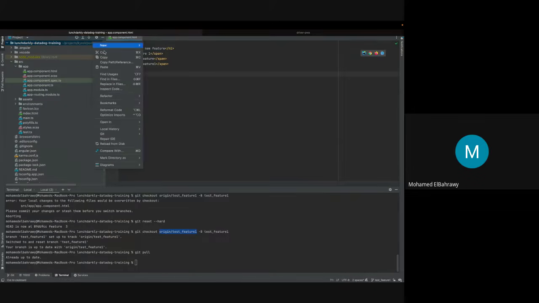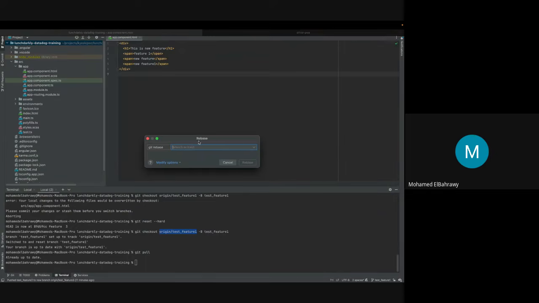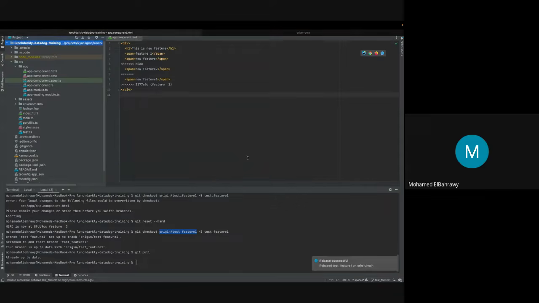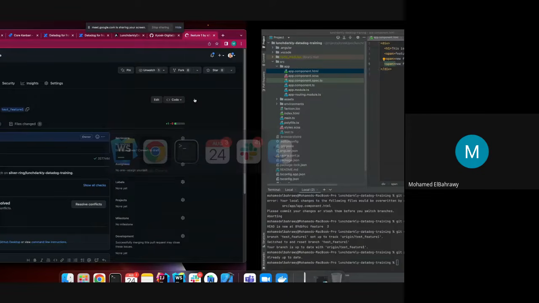And then we rebase with origin/main. Okay. And then accept yours when you're rebasing so that we can merge both. Now, after we rebase, we will do the following. To do that, we use LaunchDarkly.